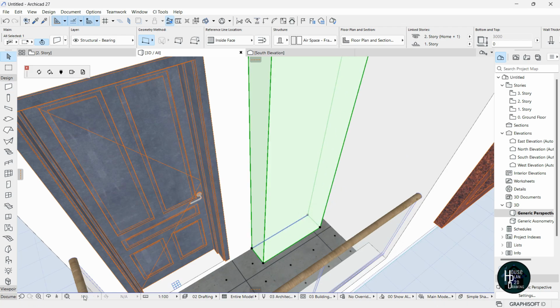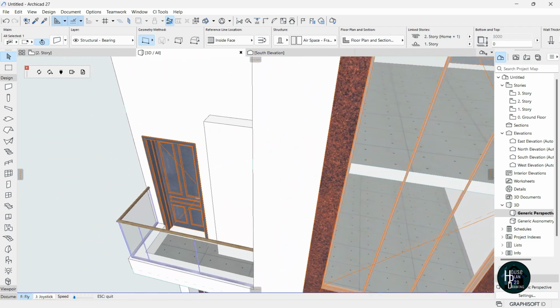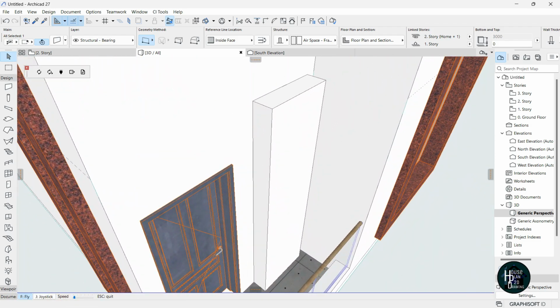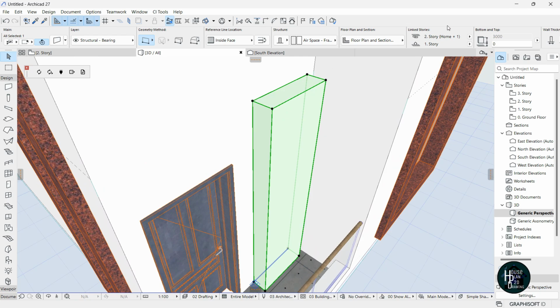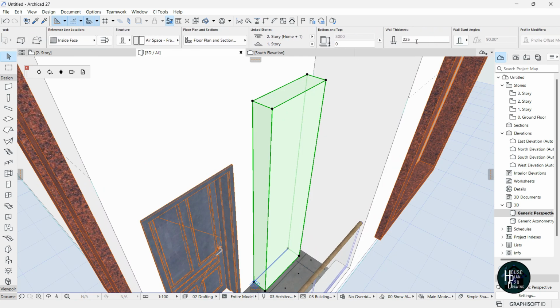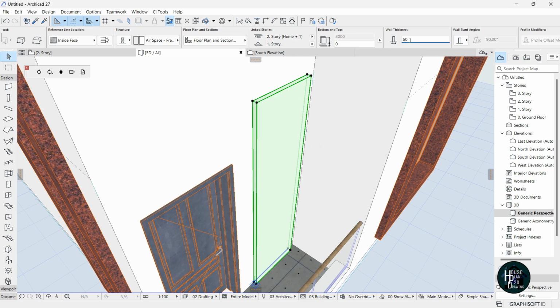Let me show you guys this in the proper way. So this is how it's supposed to be. Now I want to reduce this wall thickness to be around 50. Click enter. As you can see, now it's shorter. You can also reduce it to be around 25. It all depends on the design you have in mind.